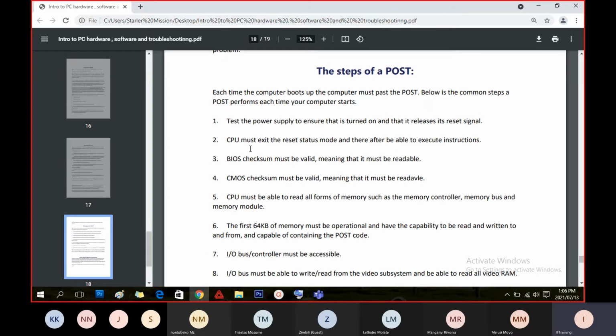So the POST will do this: test the power supply to ensure that it is turned on and that it releases its reset signal. The CPU must exit the reset status mode and thereafter be able to execute instructions. The BIOS checksum must be valid, meaning that it must be readable. The CMOS checksum must be valid. Then the CPU must be able to read all forms of memory, such as the memory controller, memory bus, and memory module.